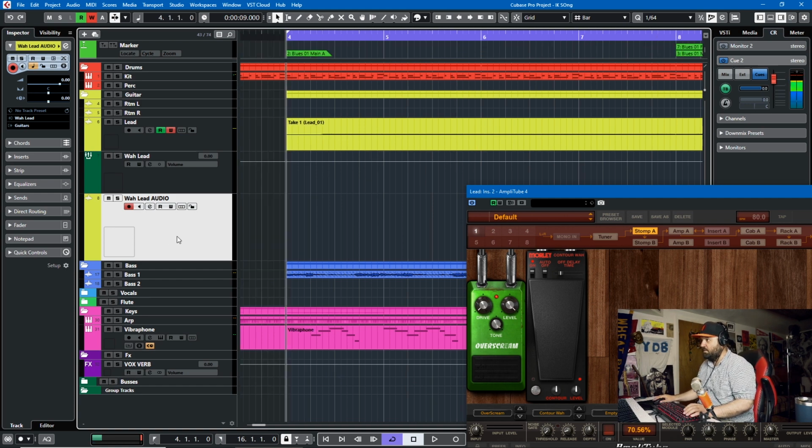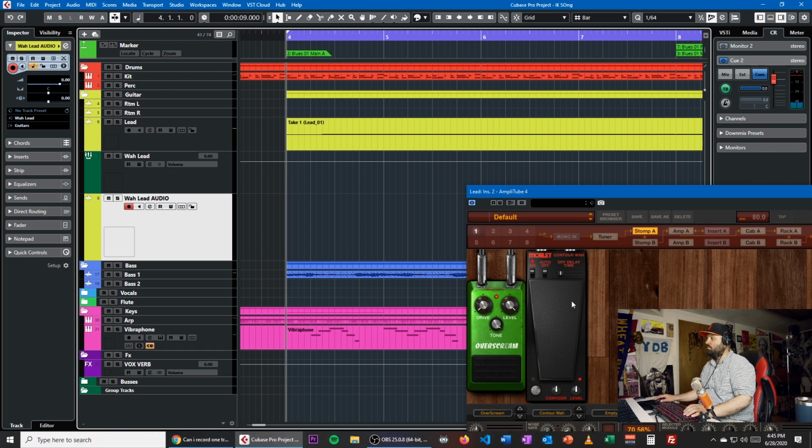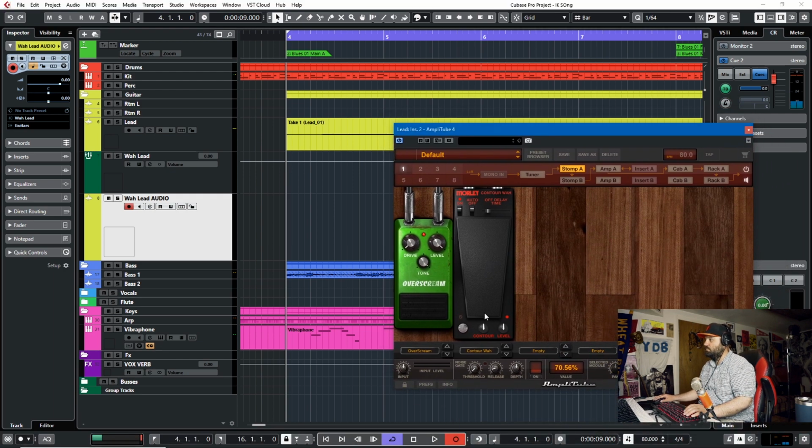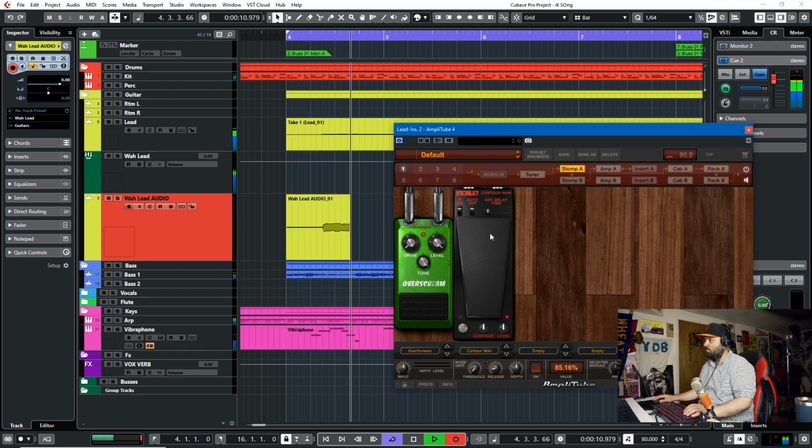We'll arm this for recording. We don't need these automations anymore. And we'll go for it.